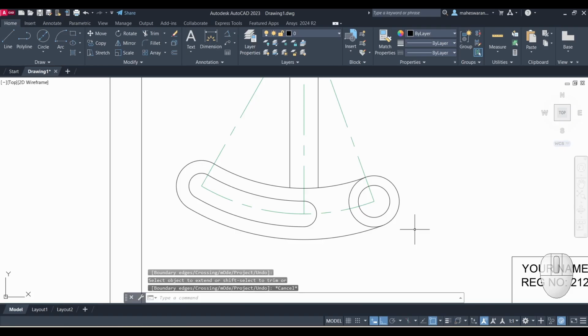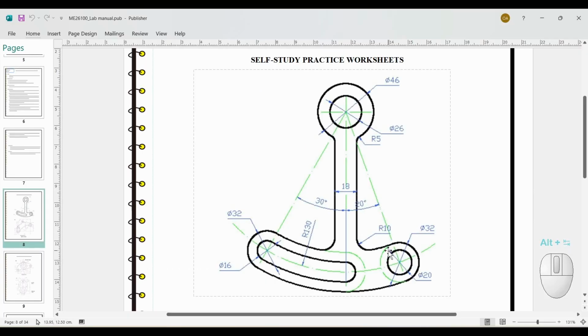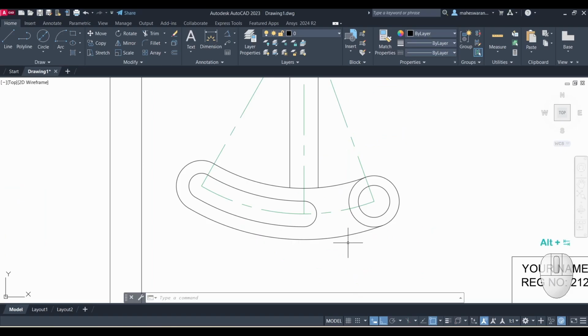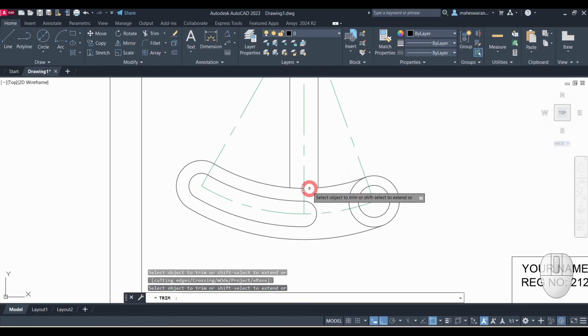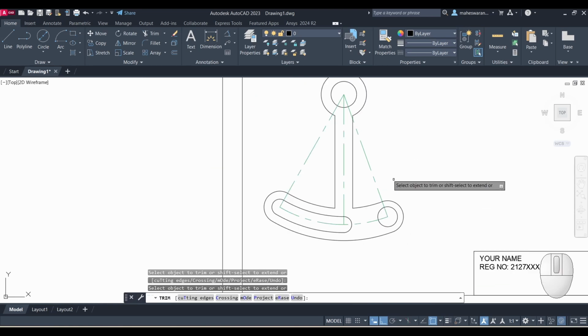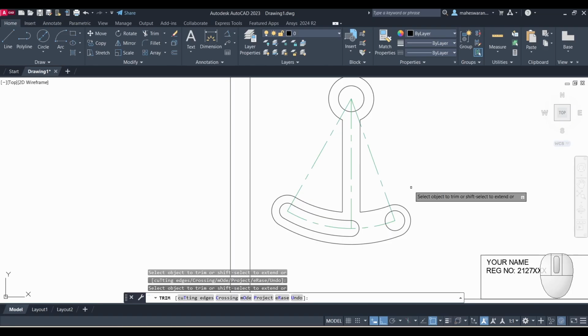Now whichever is not required, let us try to remove it. We go here, so this part is removed, and whatever is inside is also removed. So go to trim, select whichever you don't want. So these are the things I can remove. So this is my diagram.